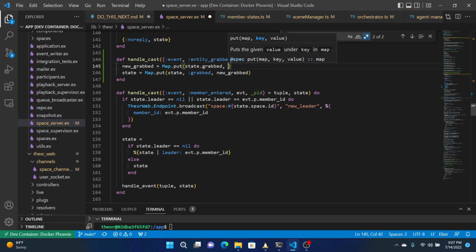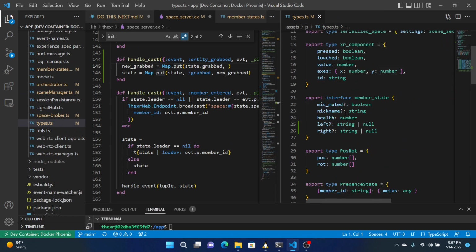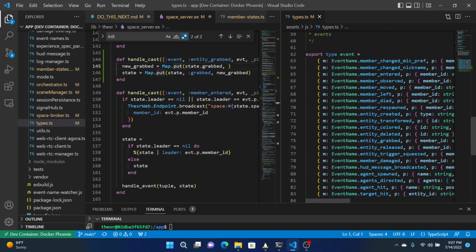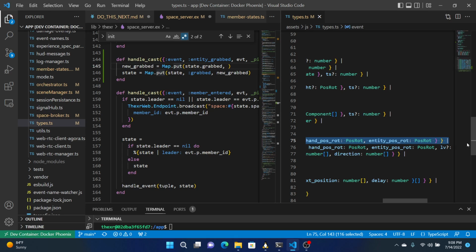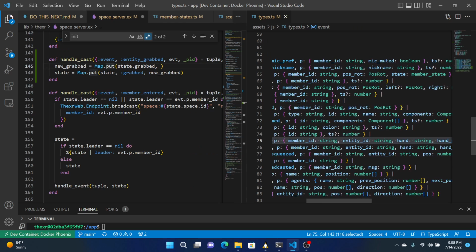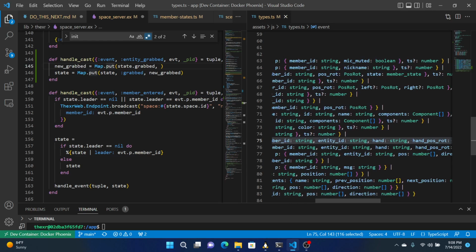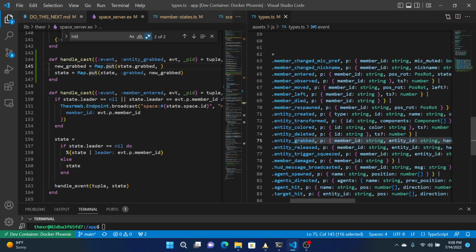And what do we want to put in here? We want to put in the entity that was grabbed. So entity grabbed, what does that look like? Let's bring in the types. Entity grabbed has all this stuff. It has the member ID, the entity ID, the hand, pause rod. Okay. So we want everything except the entity ID, but we want the entity ID out here.